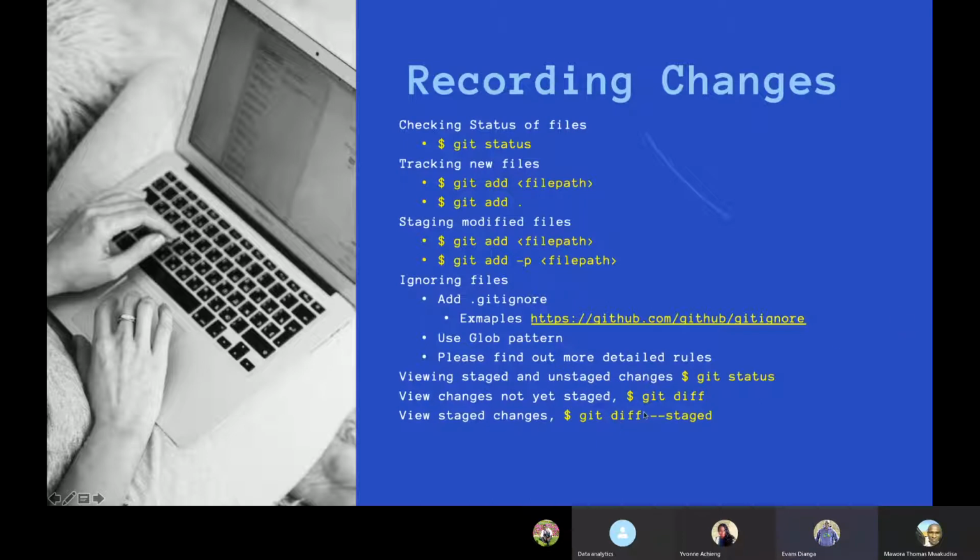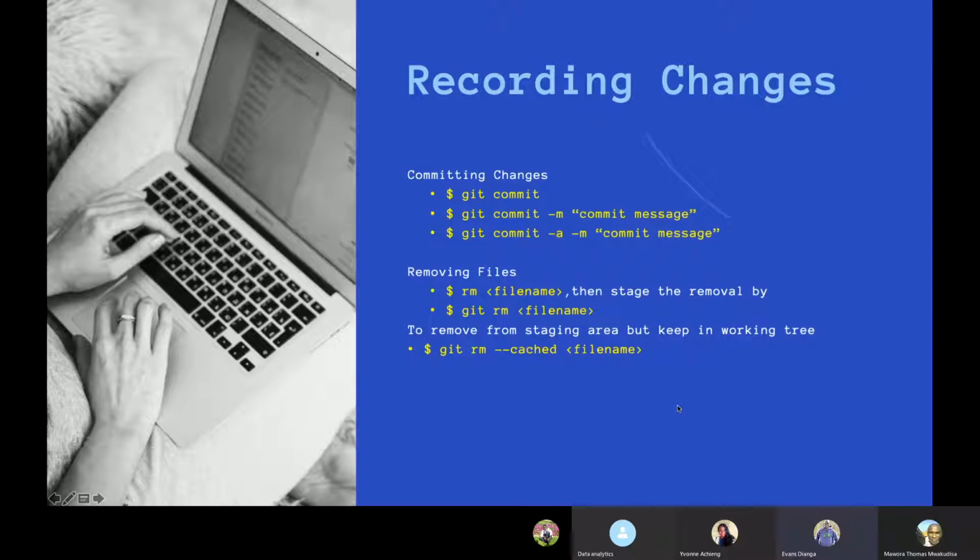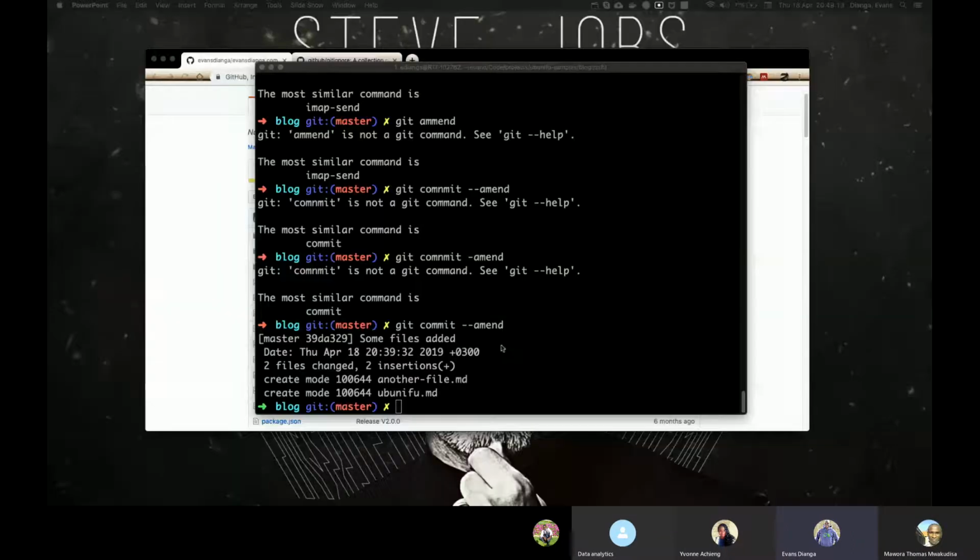And to view staged changes, you can always do this. You can do a git diff, and then if you want to look at the changes which have been staged, you can do a git diff --staged. So how do you record changes? You can do a git commit -m and then the commit message, or git commit -a -m commit message. So I'll quickly show how those three variants work.